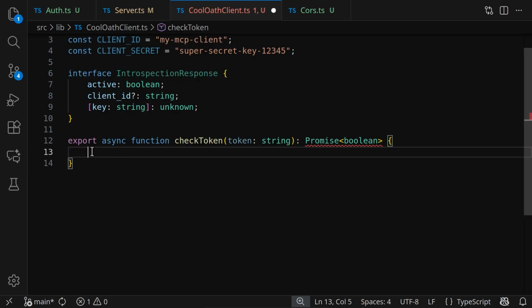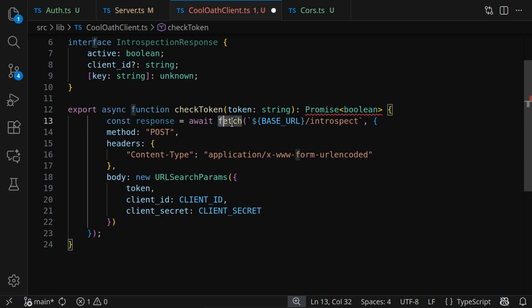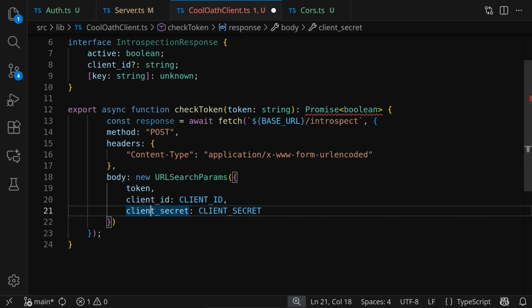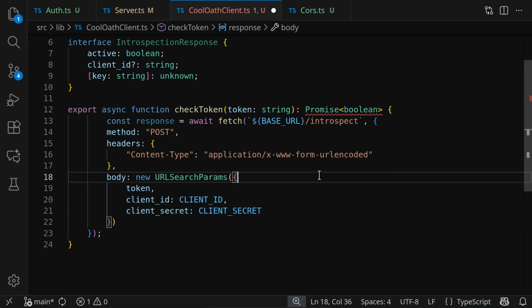Let me write this request and then explain it. So we will make a fetch request to our base URL /introspect, because inside the OAuth server, this is the endpoint that will be used in order to check tokens. All right, and right here we will pass our request body. We will pass the token and then the client ID and the client secret. And then we simply have to somehow handle these responses. Let me format this a little.